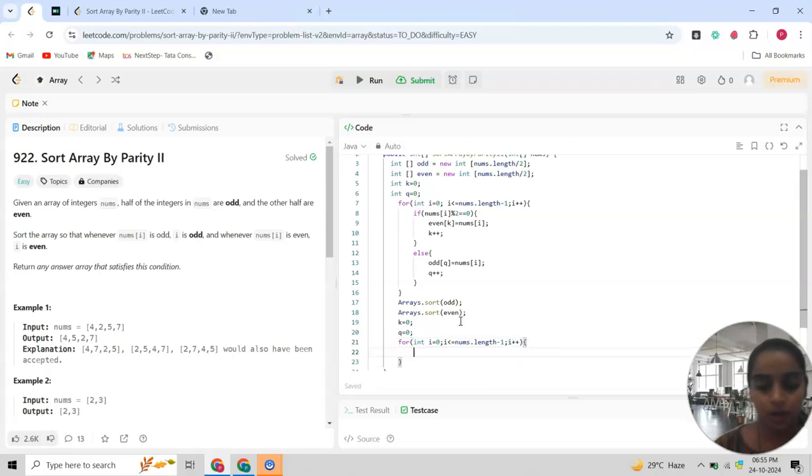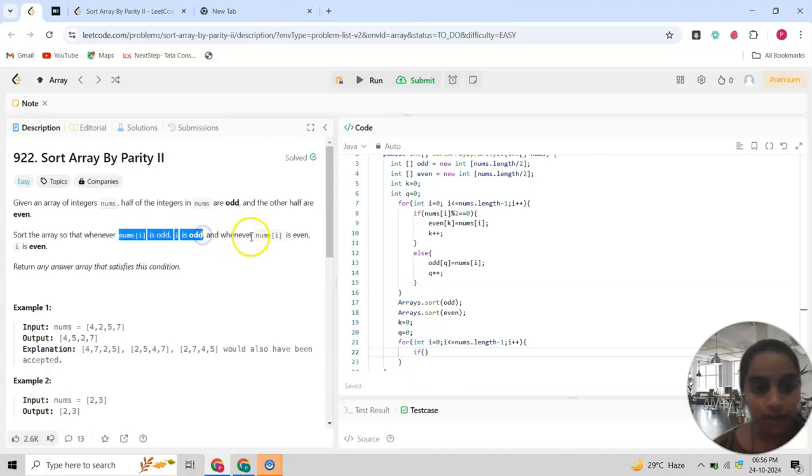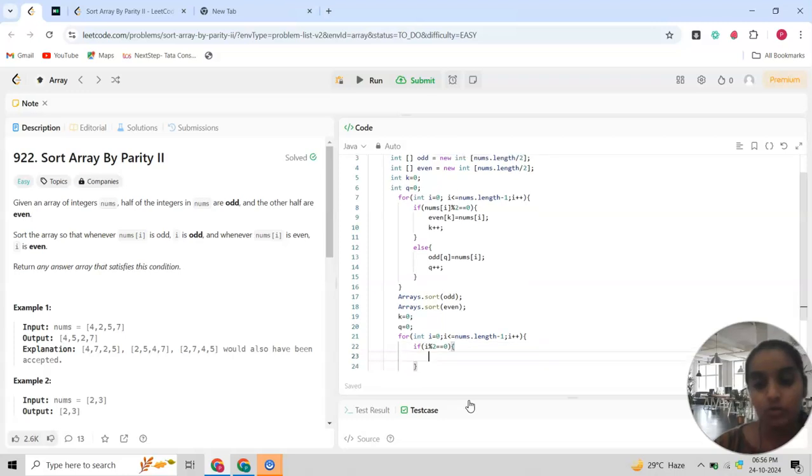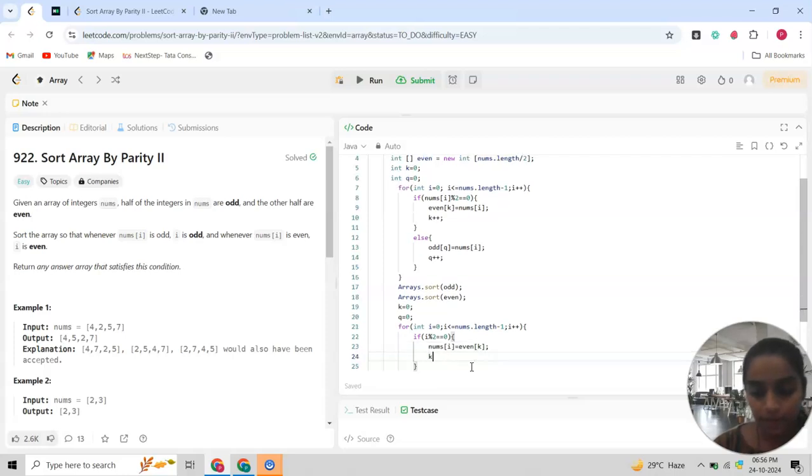Got it? Now what our question tells is that nums i is odd when i is odd, and nums i is even when i is even. So if i modulo 2 equals 0, what do we have to do? Just put nums i equals, now if i modulo 2 equals 0, it means it was even. So we have to put from even k and k plus plus.